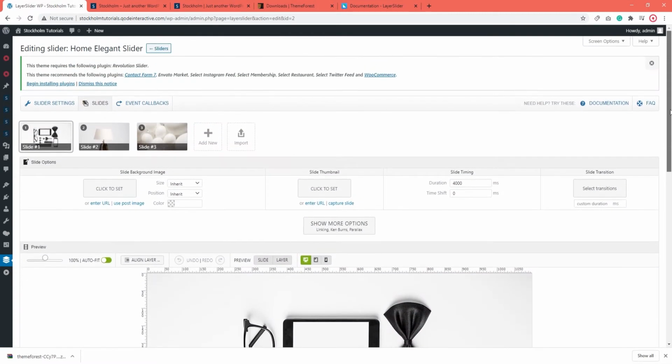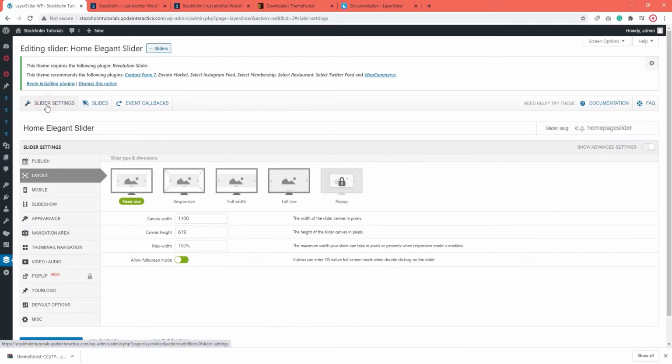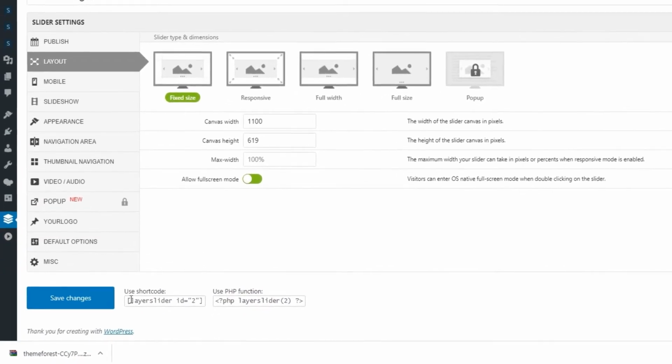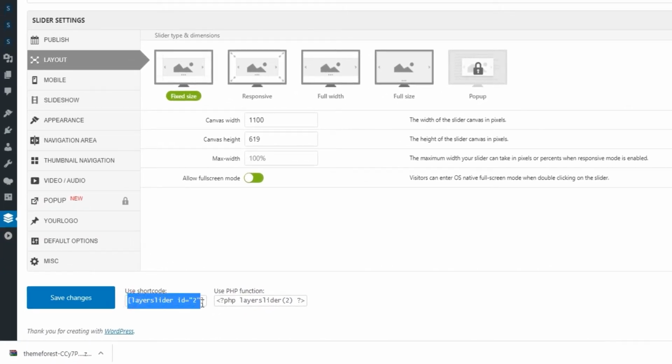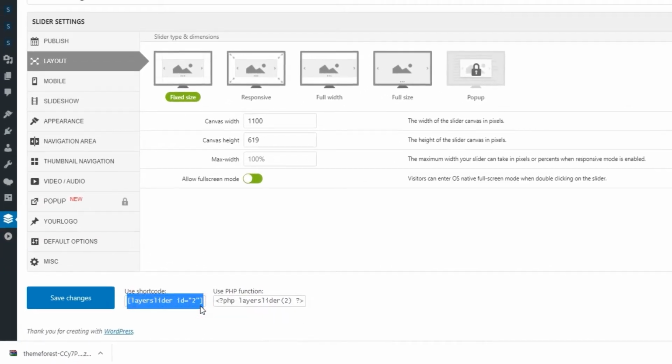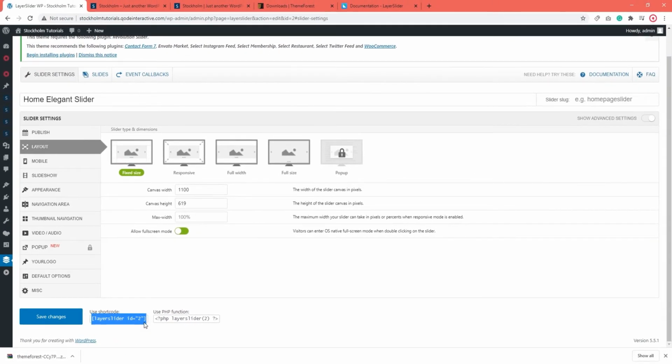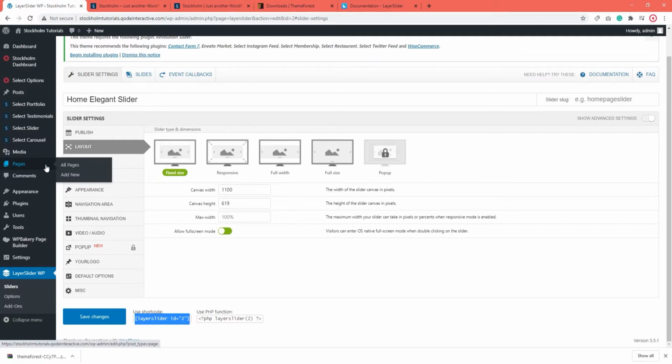Now, in order to add my slider to the page, I'm going to click on Slider Settings. And in here at the bottom, you have the option Use Shortcode. So I'll just copy the shortcode. Then I'm going to navigate to the page where I want to add my slider. So, Pages, All Pages.